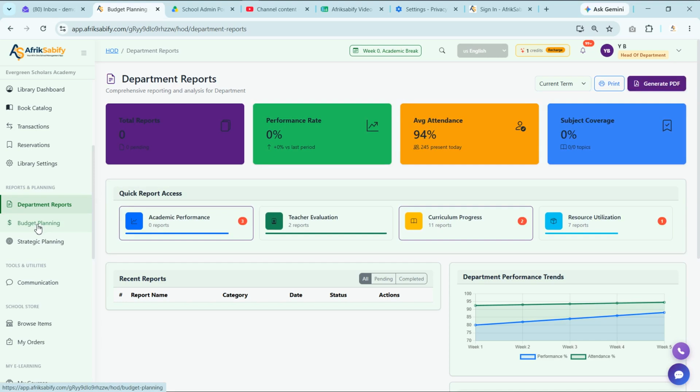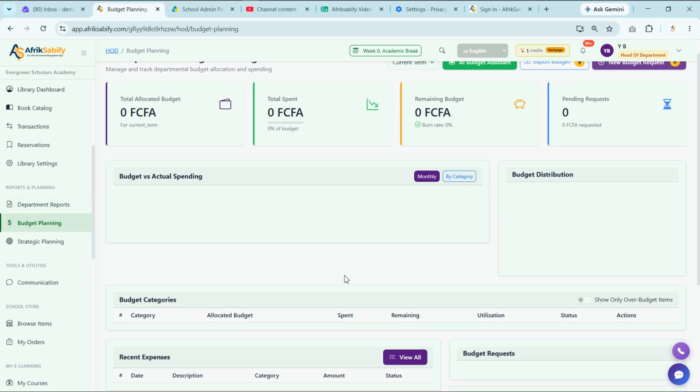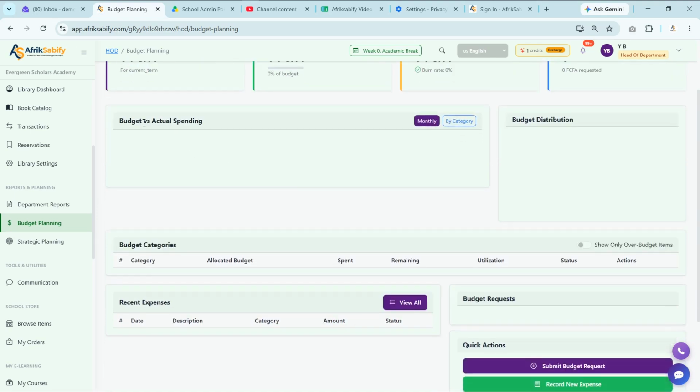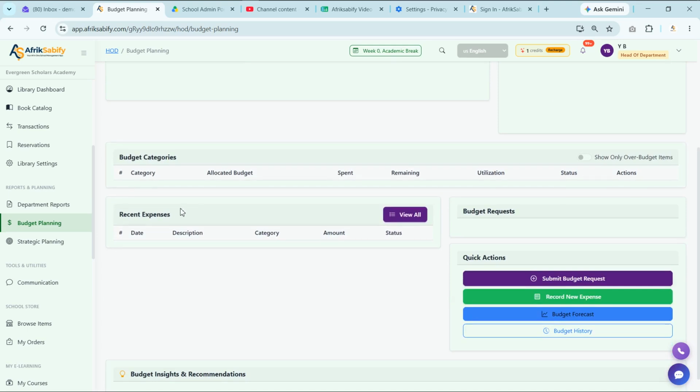Next, we have the budget planning. You can organize departmental finance requirements, allocate resources efficiently, and plan expenditures to support academics and operational activities while maintaining accountability. So inside of here, you're going to see the different statistics cards. You're going to see the budget versus the actual spend. You're going to see the budget distribution. You're going to see the budget categories.